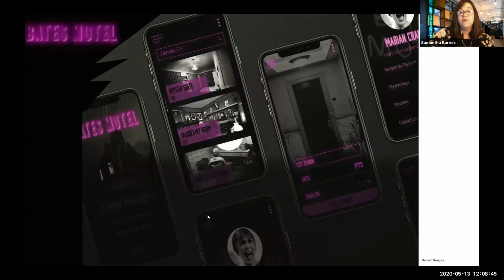So this one is an app along the same lines as the Steven Universe app. This is the Bates Motel wanting to market their experiences, and so Hannah was challenged with creating a tourism app for a horror show, as if the people in that show were her client, and so that's why it might look a little bit interesting. Very. Yeah.